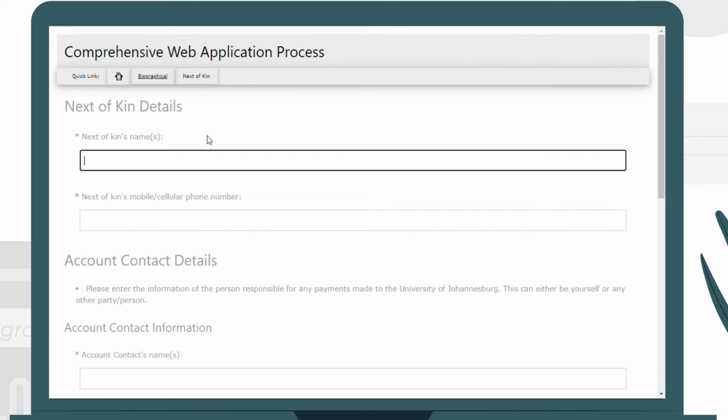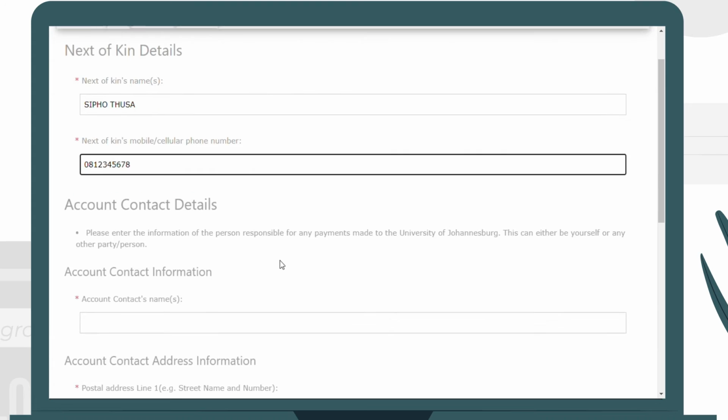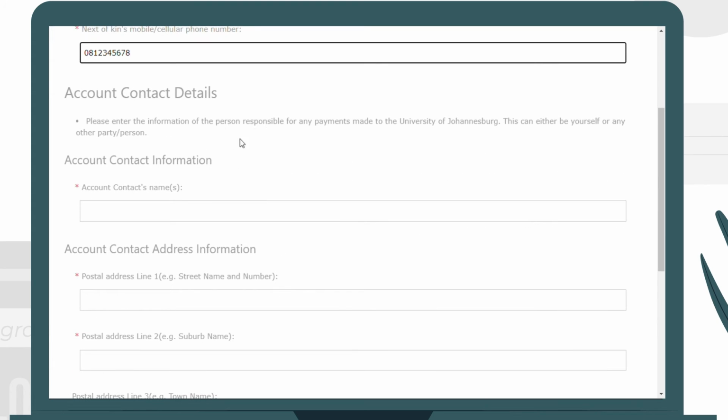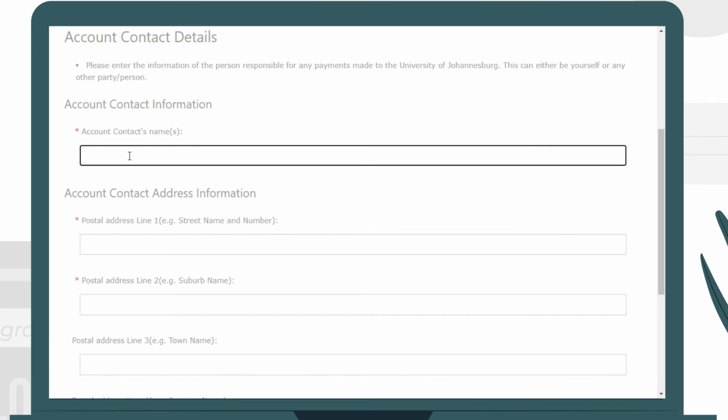Next, you will fill out your next of kin details. A next of kin is a title that can be given to anyone from your partner to blood relatives and even friends. In this instance, I would recommend either your parents or guardian. Once that is complete, you will fill in the account contact details. This is usually the details of the person that will be paying your fees. I would recommend filling in your parents' or guardian's details.